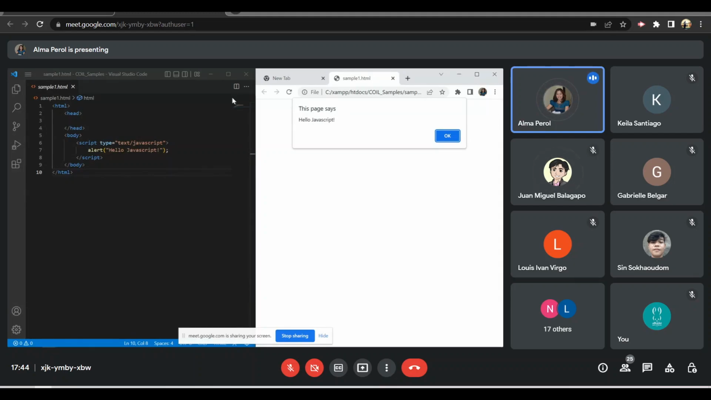Yes, ma'am. All right. So on the left side, this is our code, and on the right side, this is our output. So let me just reload. Just like on the slide, we have here the HTML tag. This is our head, but I did not provide anything yet. For the body, that is where I place my script.